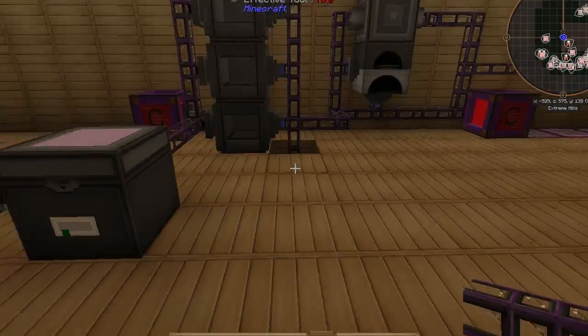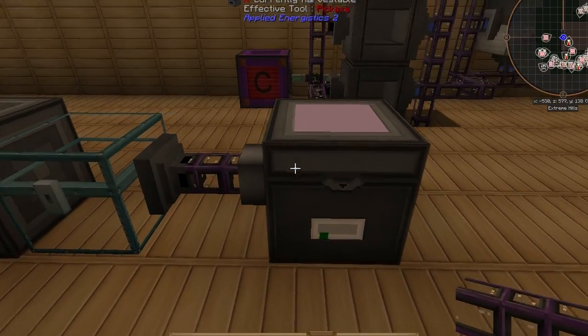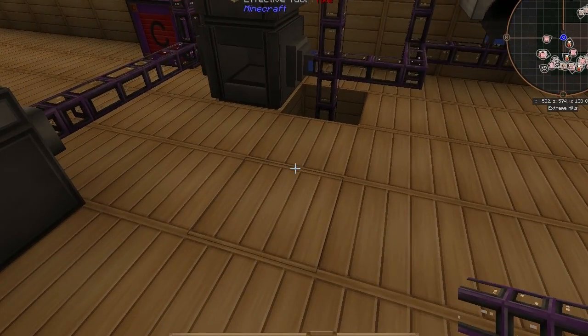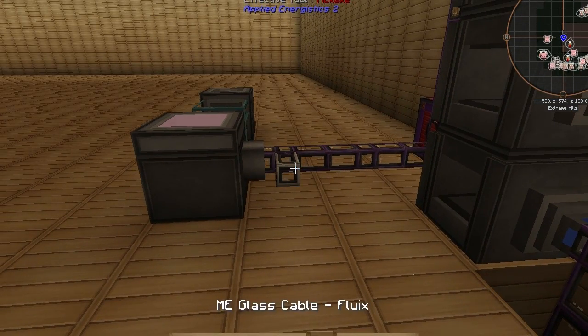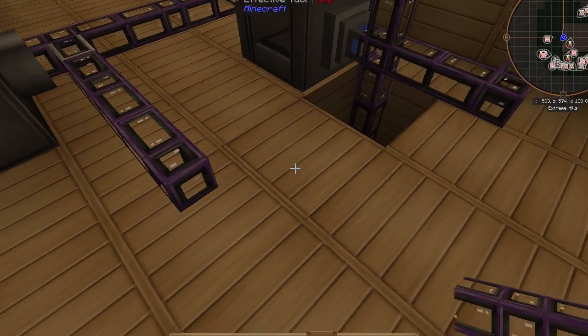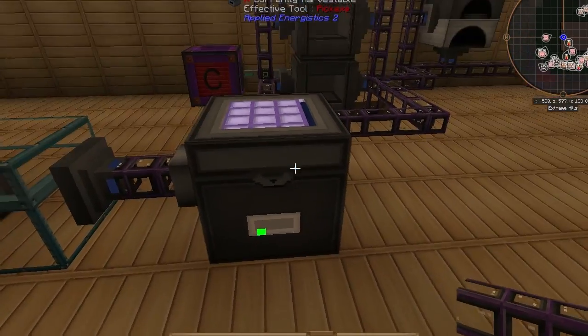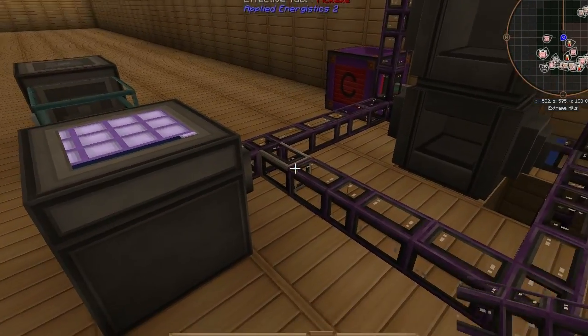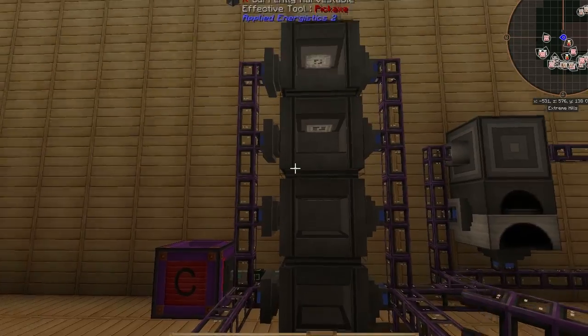Now, this drive, this network here, needs power. So what we're going to do is we're going to use quartz fiber. That will allow power to pass through, but it will not allow data. So this network can now power this network without interfering with the data links. They won't interfere with each other at all.